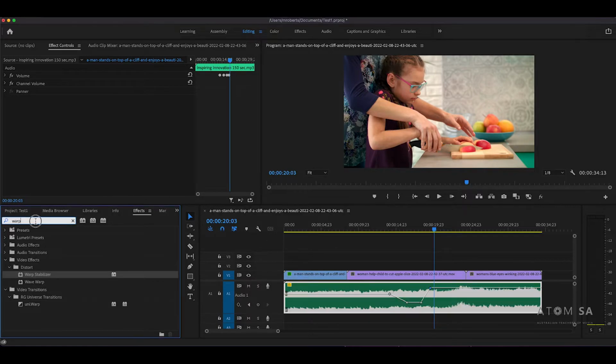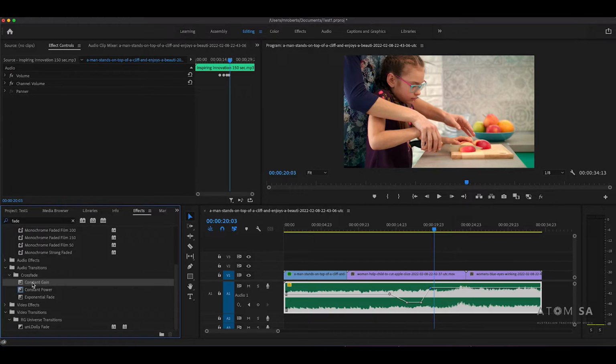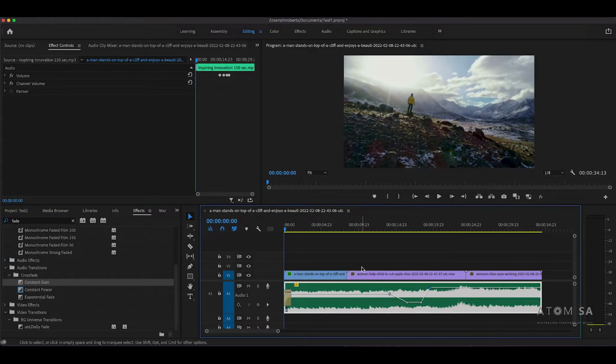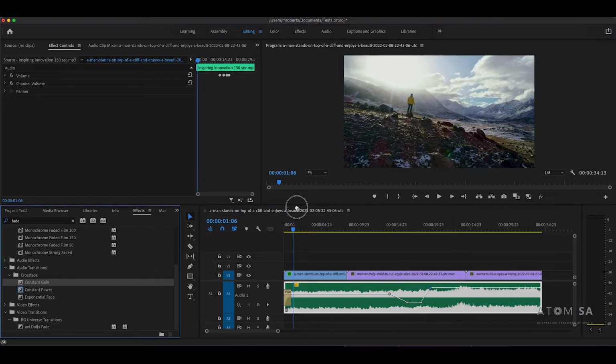So if I come back over here, I'm going to type in fade. And if we go down here to crossfade, you've got one called constant gain. If I click and drag that, I can hover over the beginning of the clip and pop it there. And now if I play back from the beginning, you can see that fades in. And I can chuck one at the end as well, and that will fade out.